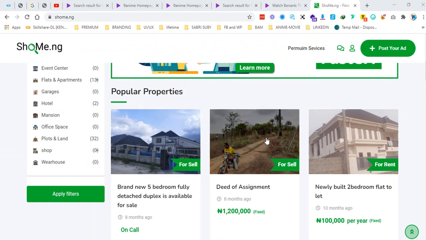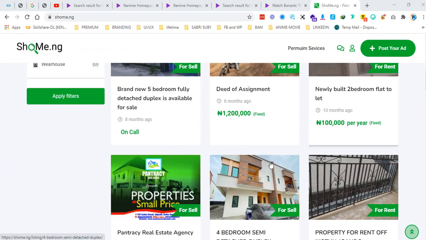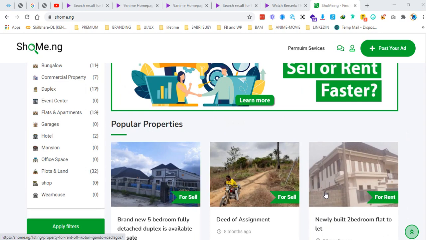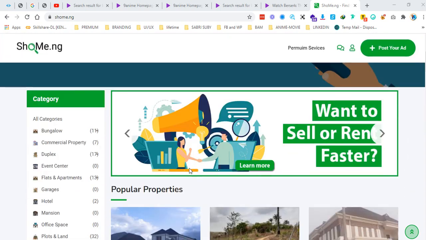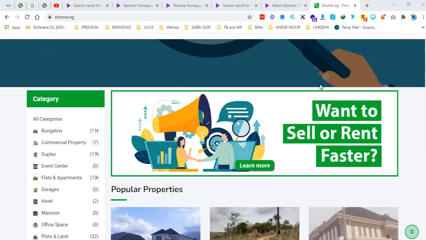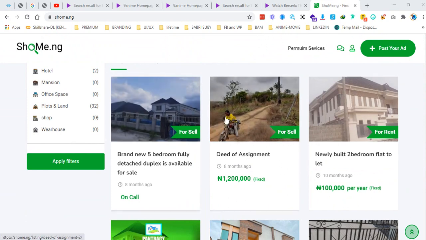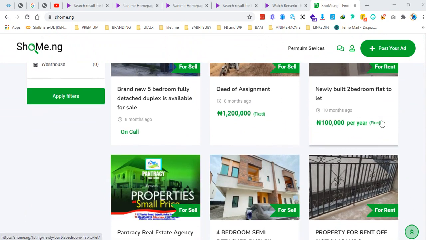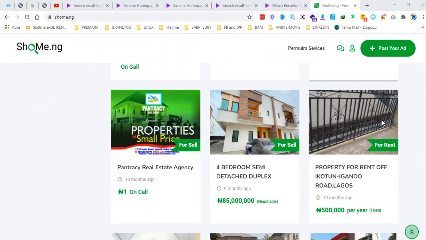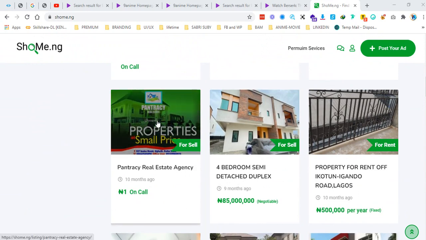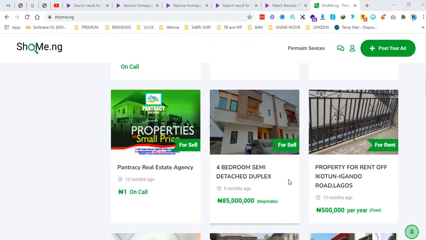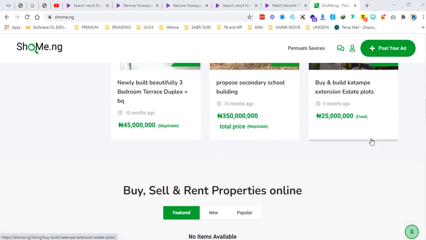Now look at these properties here. These are the properties that we are supposed to have here and probably at the background here. So you need to have real properties within the website. Then here we have all this for sale, and then this is like an agency advert, something like that. 4 bedroom, detached, for sale, for rent, for sale.